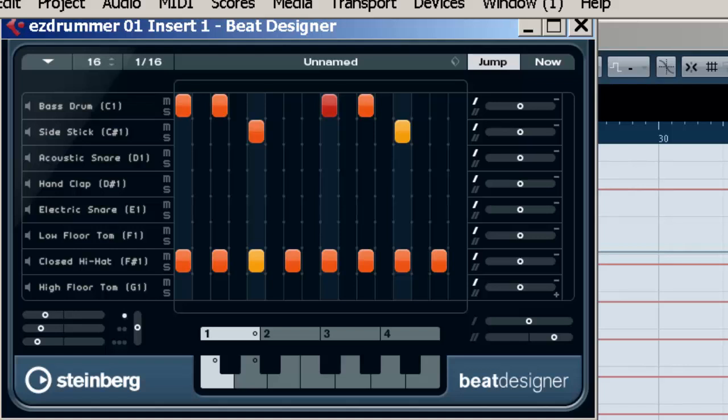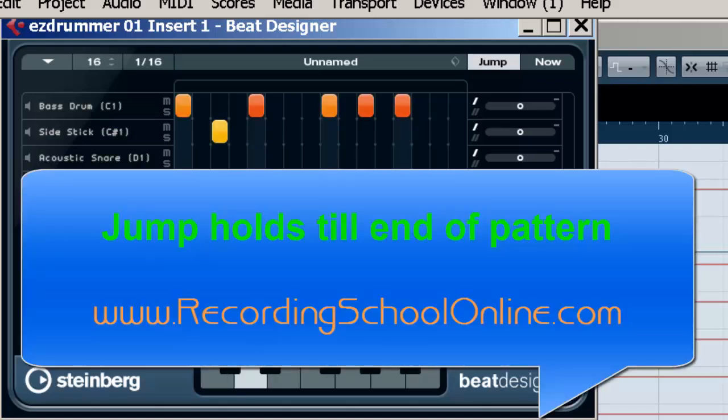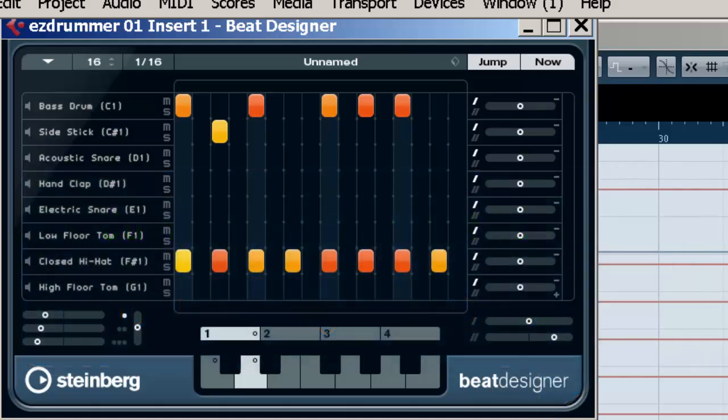Now, an important thing to note, when you set it to jump, once you pick your next beat, it won't go there until the end of the round. In other words, it's going to go through every beat of that cycle and then switch, unless you choose now, at which point it goes on the next beat.